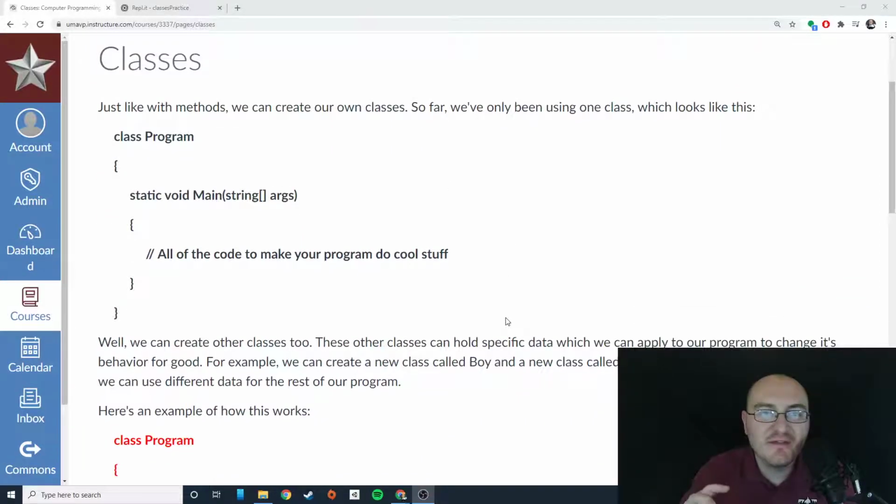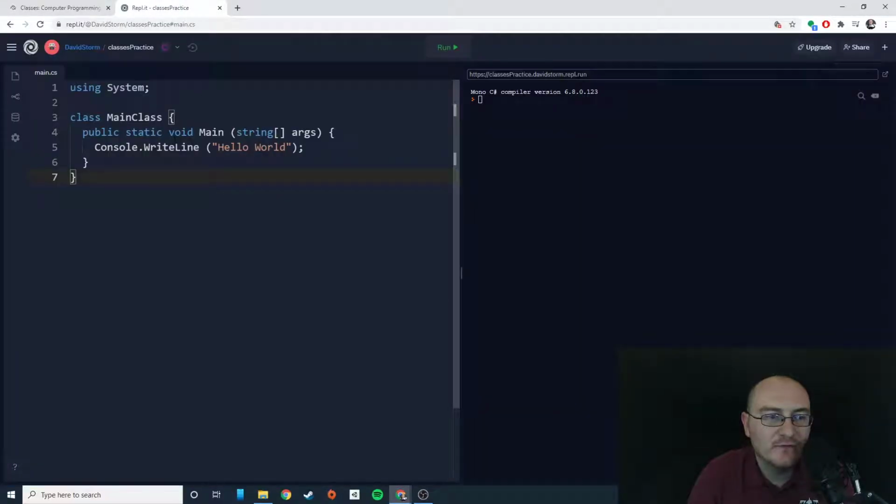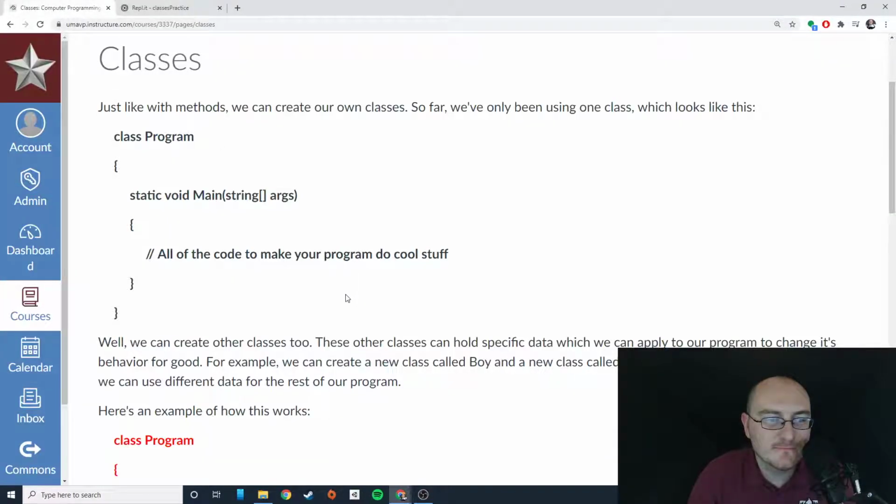So, with methods, we were creating our own custom methods other than the main method, right? Now we're going to learn how to create our own classes. So far we've only been using one class, which is class program, and if we look over here we have class main, which is what Replit calls it. So the main class is the class we've been using.